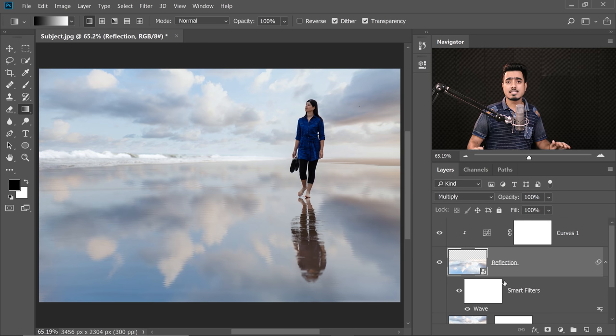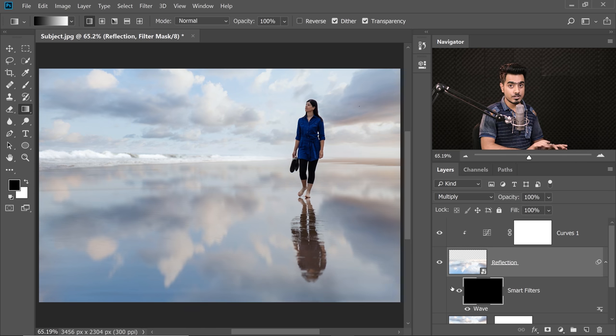If you want to apply it in certain areas, all we need to do is to select the smart filter mask. Press Ctrl or Command I to invert it. Now the wave has gone from all of these areas.